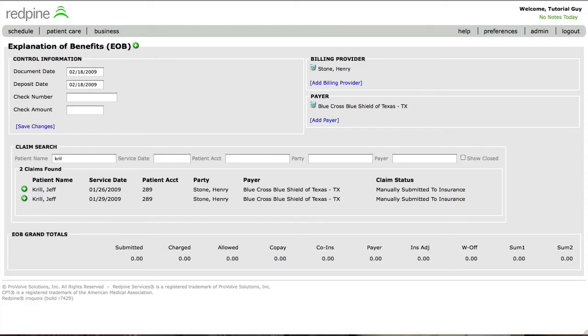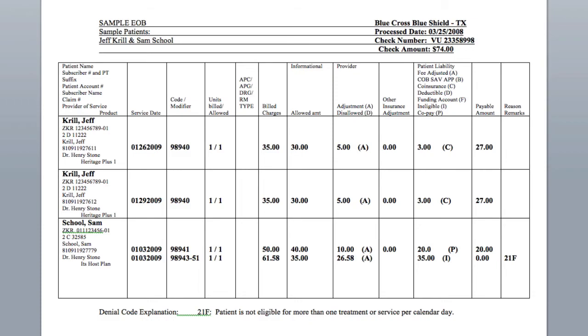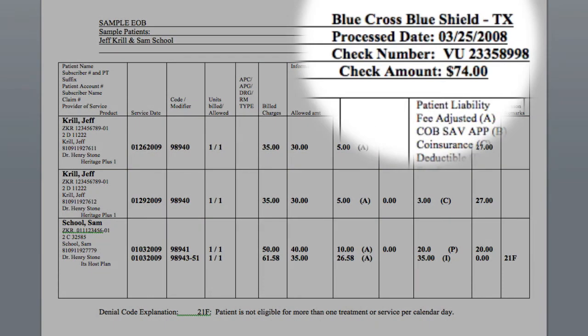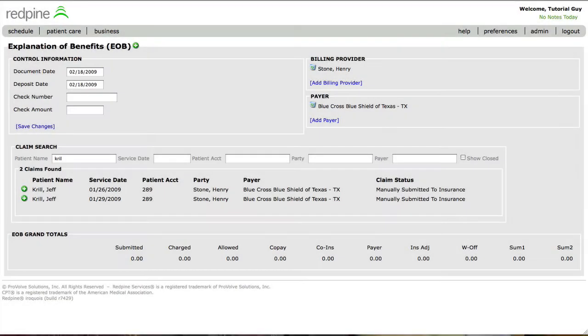Upon creation of the EOB, you are taken to the EOB reconciliation screen automatically. Just like a piece of paper, start at the top left and fill out the control information. The control information is generally found on the EOB itself. You'll find the check number and check amount. Starting with the document date, enter in today's date for the document date, which the system actually defaults to. This will make it easier to locate later as needed.